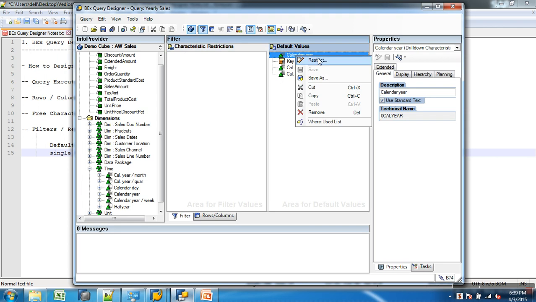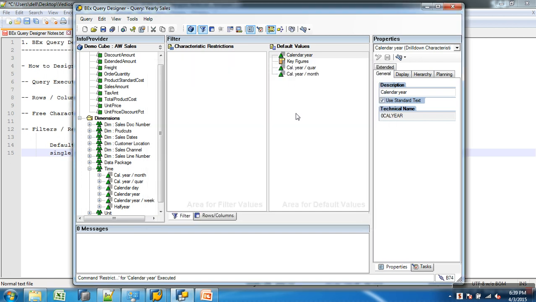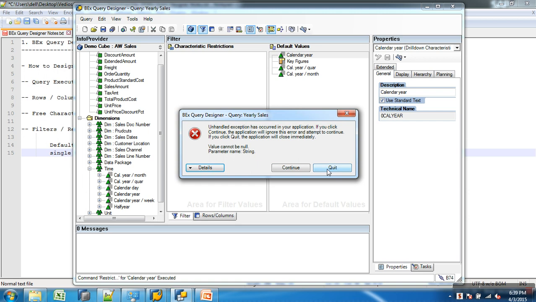Normally you face this problem in development projects. So I want to restrict this here with 9999. I want to say show me all the years where my year is not 9999. Right click, restrict.